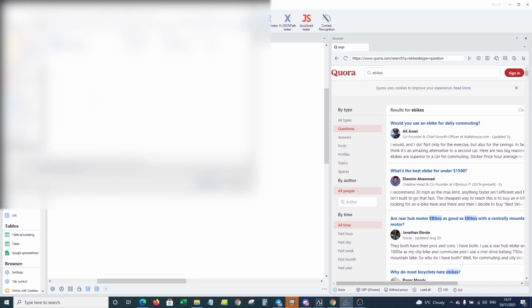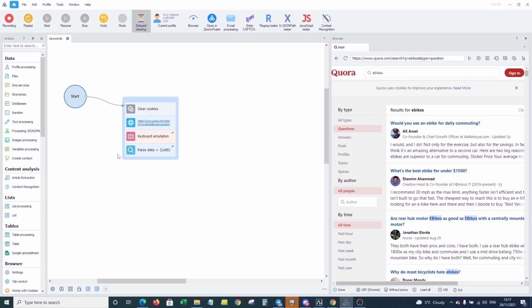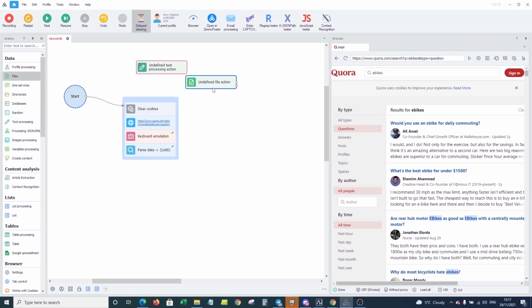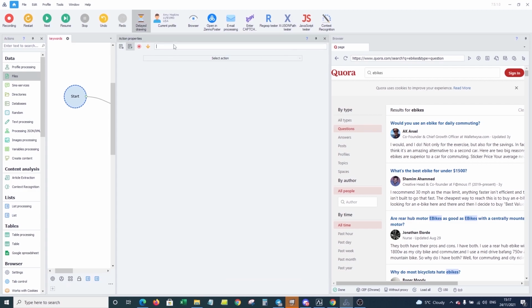Okay, right, in this Quora Scraper bot, I'm going to put a text file. I'm going to call this text document keywords. Now what I'm going to do is text processing. Okay, no, it's file processing. Sorry, I'm just doing this on my own. I'm not talking about it. Not file processing.